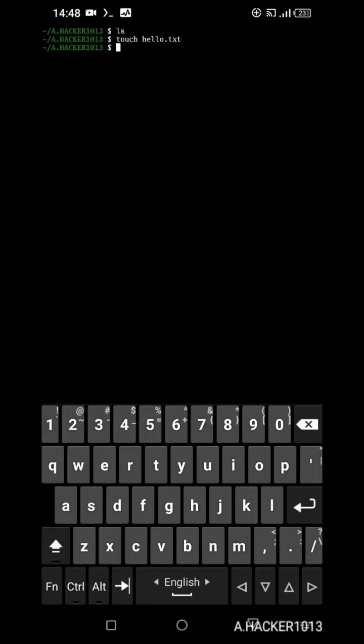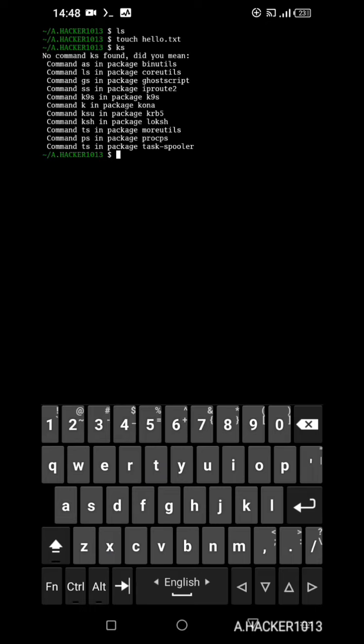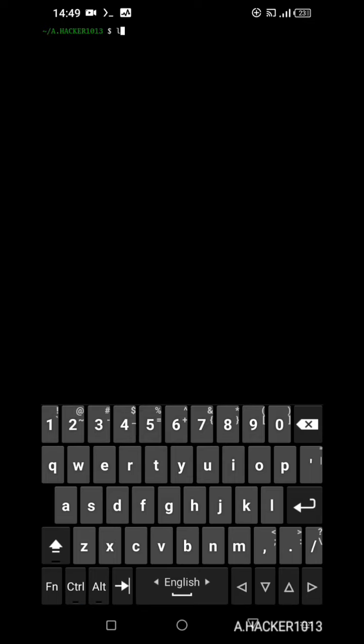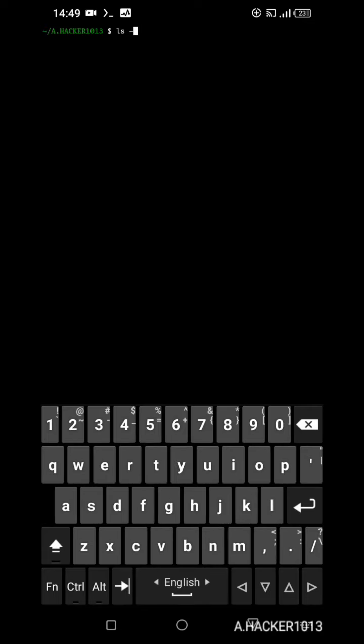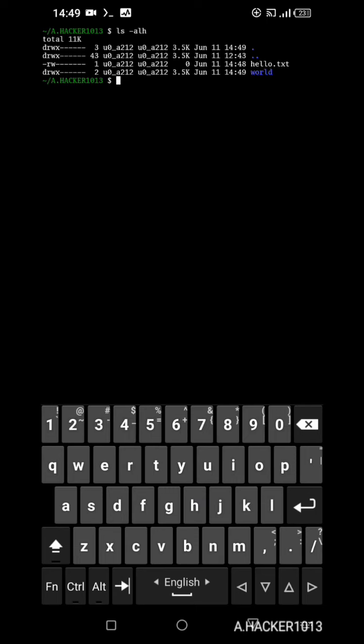So now let me list everything that is in home. As you see guys, we have the hello.txt text file, so I'm going to make a directory using mkdir. I will name it world. And let me list it in a human readable format so that you understand it easily. So I listed it in a human readable format.